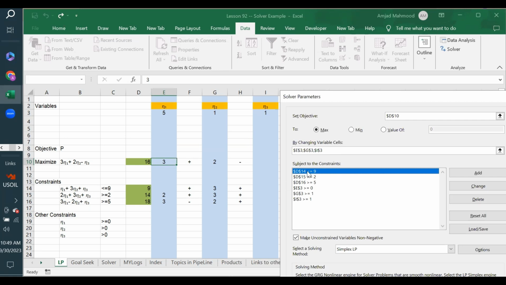It has to be less than 9. This has to be greater than 2. So 14 is, of course, greater than 2. And so whatever it is, it is greater than 5. So the minimum restrictions have been applied.